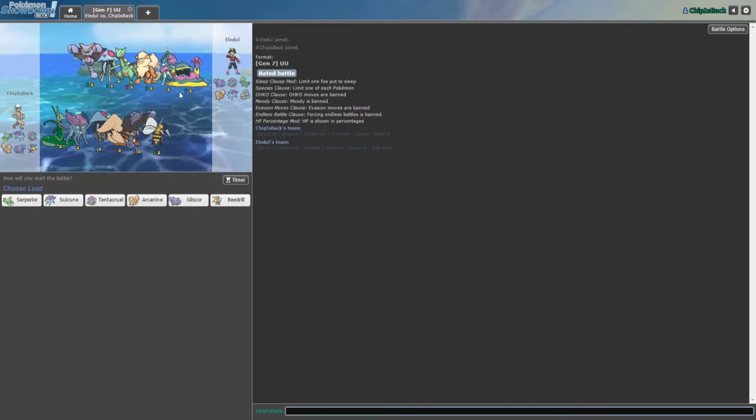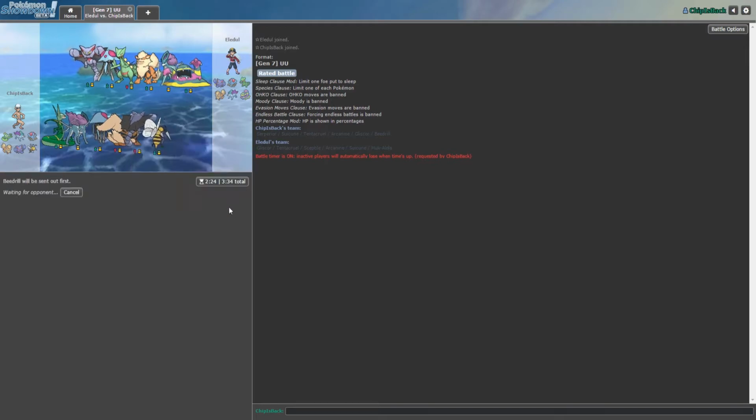Okay, so let's see. They have a very similar team. An extremely similar team. Interesting. Start that timer. I feel like none of you are going to be Beedrill, so I can just come in and U-turn immediately. So I think I'm going to do that.